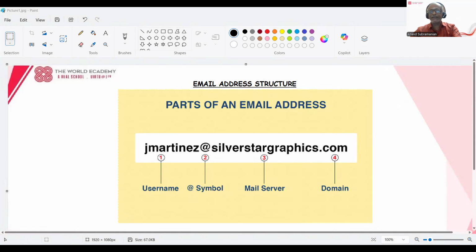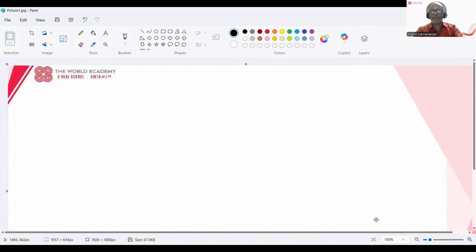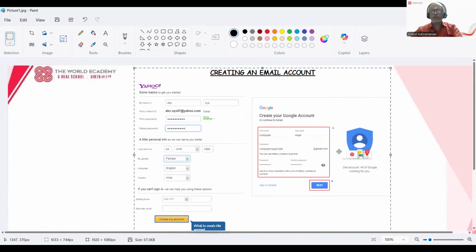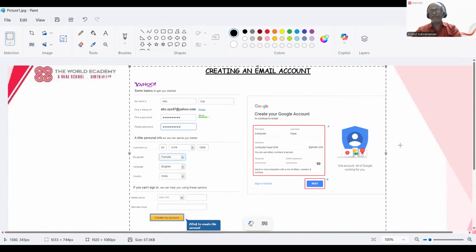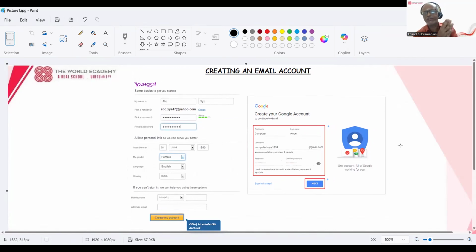Next, how to create an email account. Very simple actually. You have to go to the email service provider like Google or Yahoo or Hotmail or Rediff, anybody, and log in there. For Yahoo, you can go to mail.yahoo.com. For Google, you can go to mail.google.com. If you want to create a new account, you have to click new user. If you are already a user, you just sign in to the account.